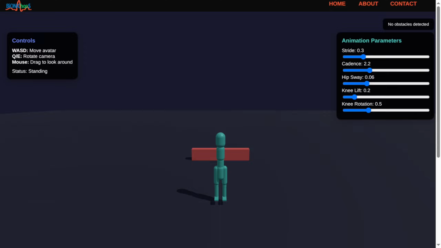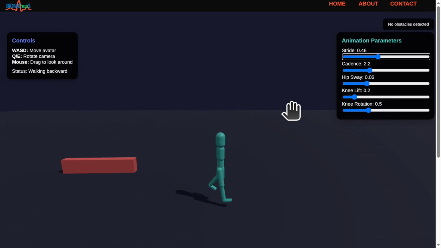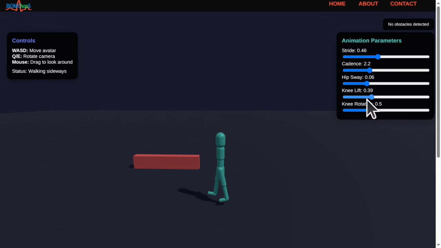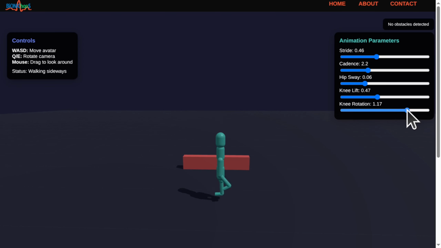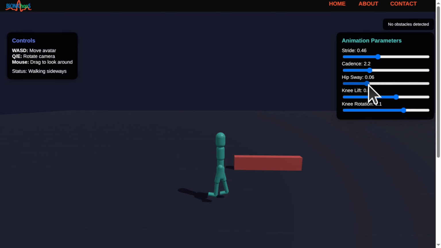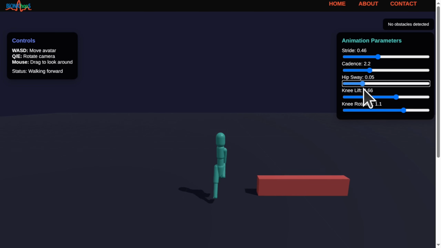Hey, can you check the previous changes to the code? We seem to be having trouble. So stride is weird. The hips are moving up and down, but the knee is not actually being lifted. Anyway, we need to check. The knee rotation is also weird. Hip sway seems to be working okay.